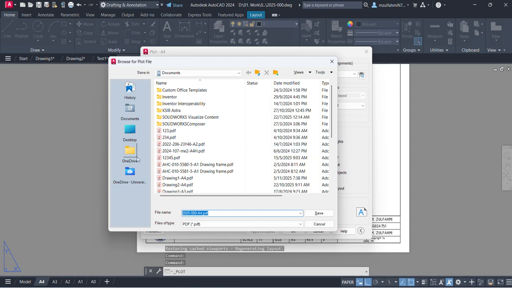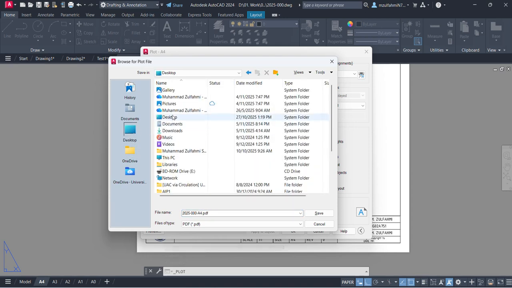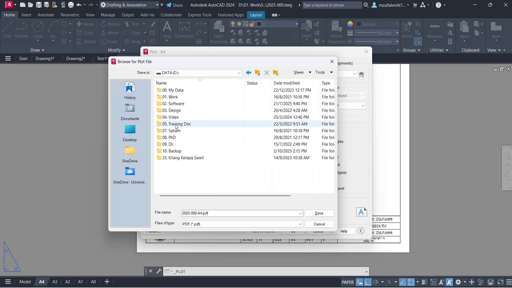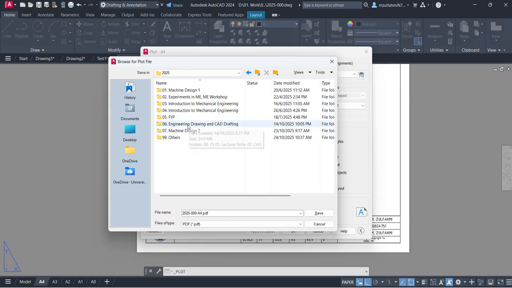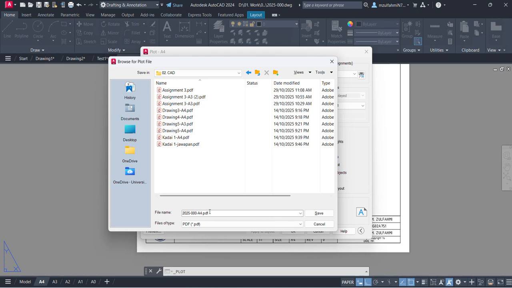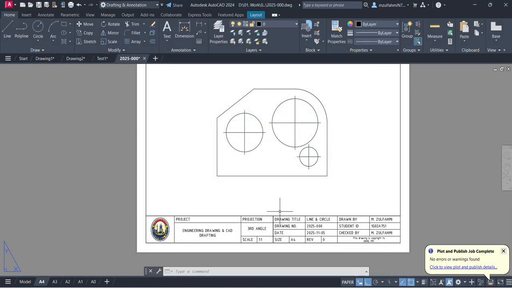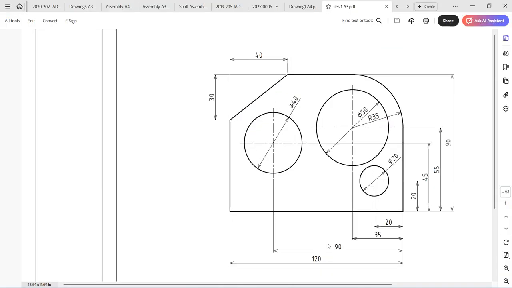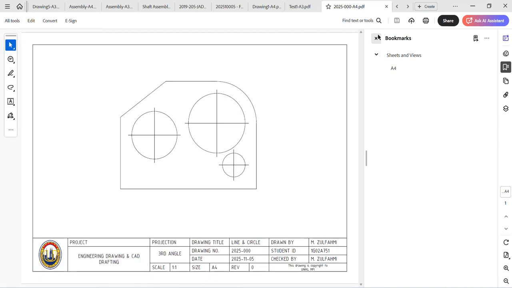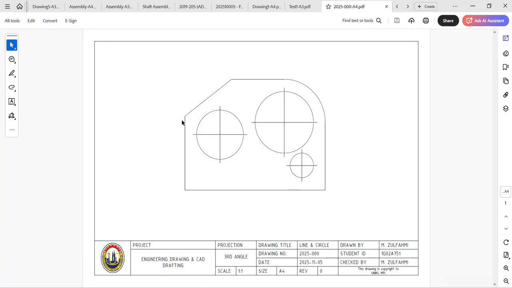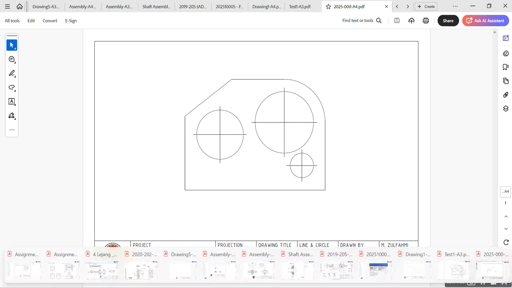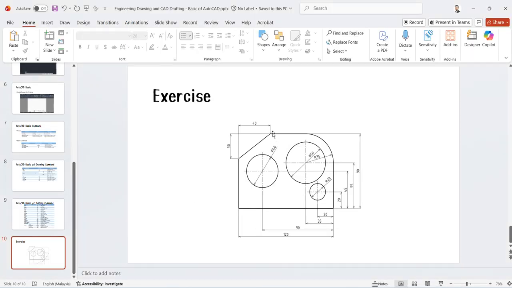Okay, desktop, PC, D, work, JUP, 25, engineering and CAD drafting, CAD. So I save here. So you can see it will create something like this, but you see this is not a technical drawing because the line width is the same, so it should be like this. You can see the solid line and the thin line, the thick line and thin line like this.